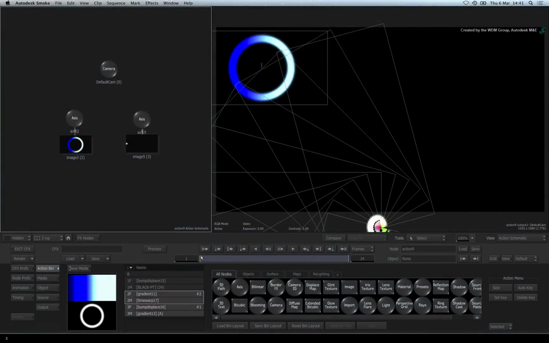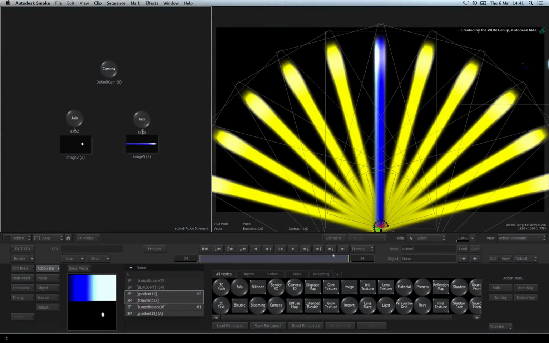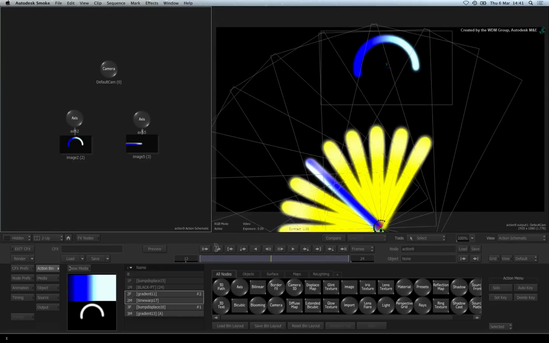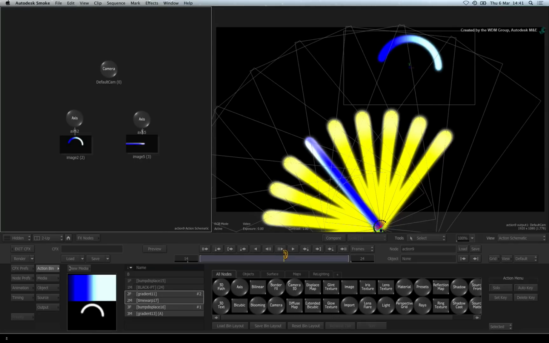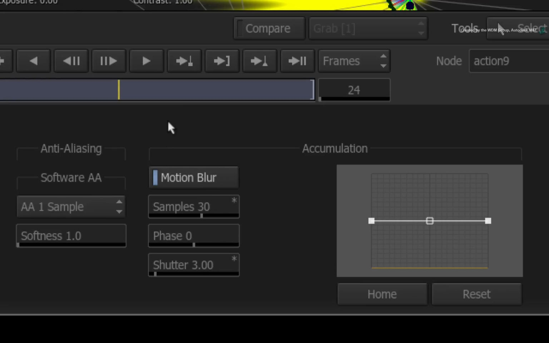In this video, I'd like to share a few tips concerning motion blur in action. The first tip has to do with applying selective motion blur to various 3D objects in the 3D composite. Now, when you enable motion blur through the Action Node Preferences menu, the motion blur setting is applied to every object in the 3D composite.